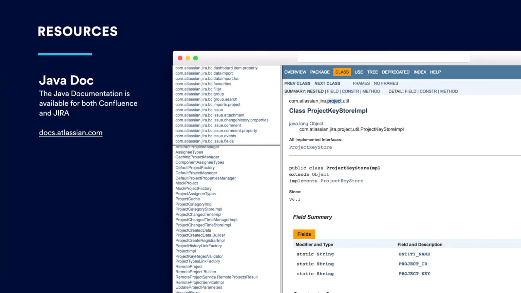Now, you're probably wondering how you can find out more about the Java API. Atlassian provides Java docs for its Java APIs at docs.atlassian.com for the current versions of JIRA and Confluence Server, as well as older versions. You may want to take some time to familiarize yourself with Atlassian's Java API policy. That'll help you to know what to expect when it comes to product updates and new version releases.